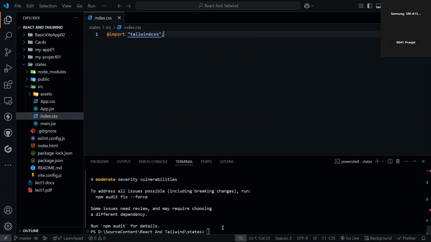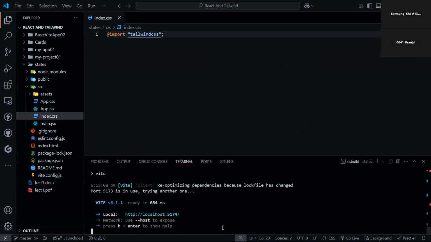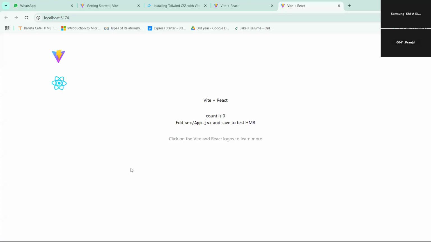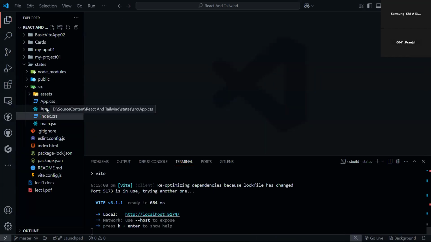Yeah, that's it. So let me start my server again. Let us see whether our Tailwind CSS has been set up or not. Yeah, it is set up. So now going towards today's session.